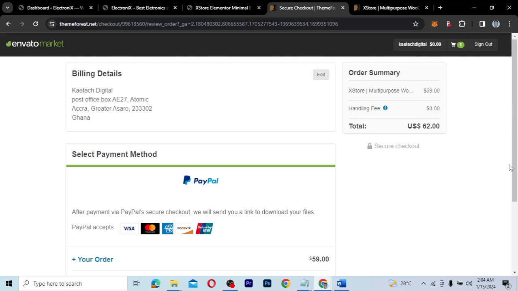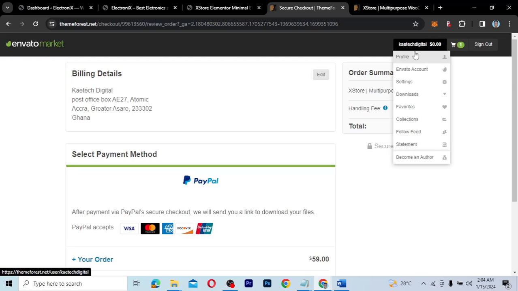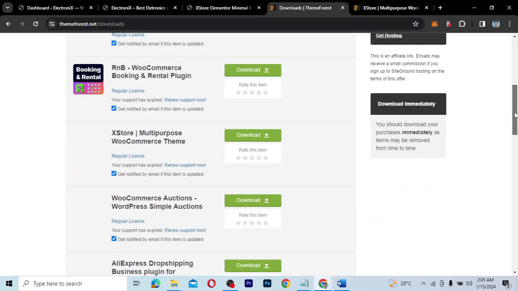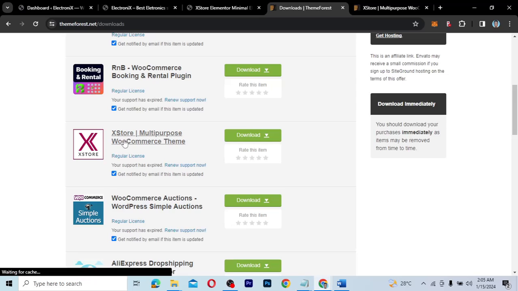But after buying it, I'm going to show you how you will be able to download this theme. So after buying it, you hover on your name over here. Now if you haven't registered, you'll be able to register and then go ahead and buy it. When you hover over here, you realize that we have downloads. Just click on your downloads, and you'll be brought to this particular place. Now scroll down to where you bought the theme. As you can see, this is the XStore multipurpose WooCommerce theme that I bought.